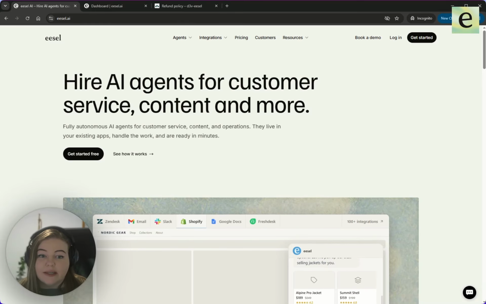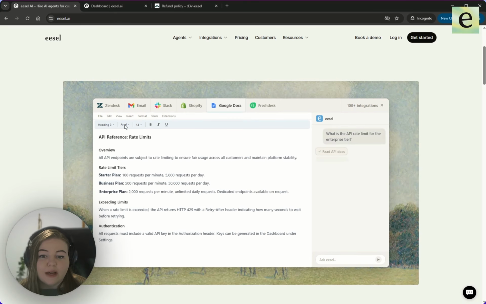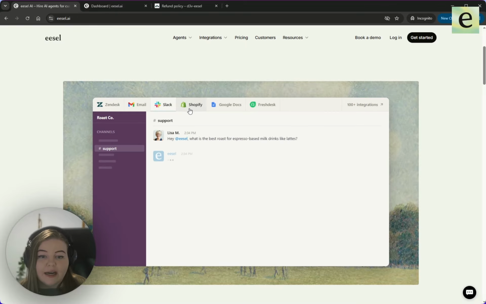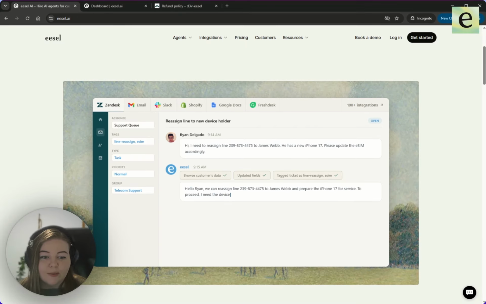To start with, eesel is an AI teammate, so you should really think of it as just a human member of your team that you're adding to different platforms like your support platform, your Slack, connecting to platforms like Shopify as well. The goal here is to use eesel like you would a new employee.